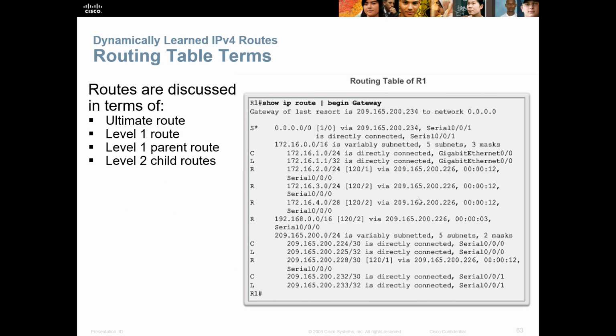So routes are discussed in different ways. Level 1 routes, parent routes, and children routes. Like here, versus these routes that are learned. So parent, children. And again, protocol learned, destination. Here this is going to be the subnet, the metric, the destination, the timestamp, and the outgoing interface. You do want to know these. They are super critical.